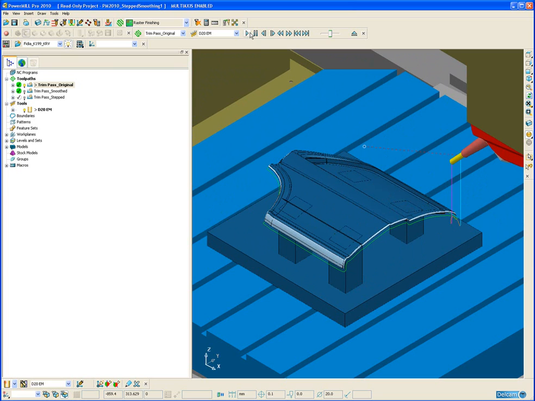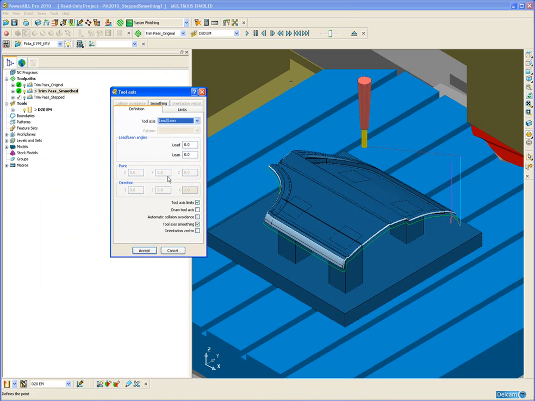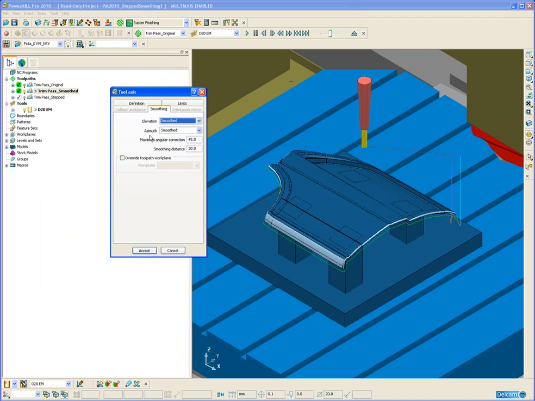In this example, it is not important for the tool to always stay perpendicular to the edge, as long as the actual contact point is maintained. In the next toolpath, we have smoothed out the tool axis to try and reduce the amount of excessive rotary axis movements on the machine. If we take a look at the tool axis settings for this toolpath, then you can see the smoothing tab is now activated, and we have smoothed both the elevation and the azimuth with a maximum smoothing angle of 45 degrees and a smoothing distance over 30 millimeters.